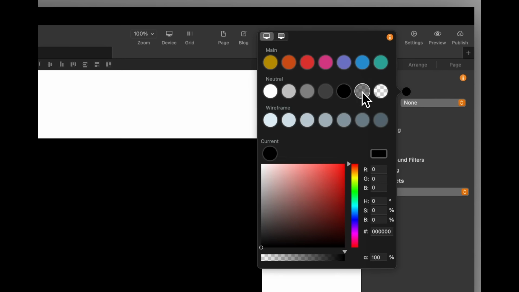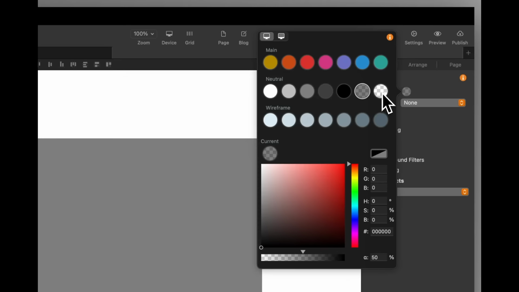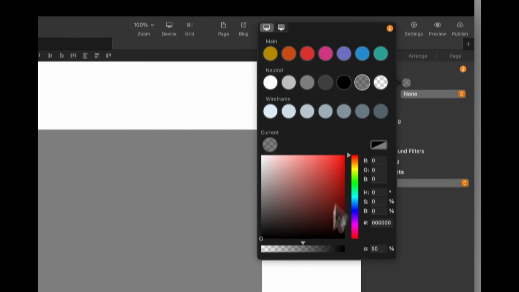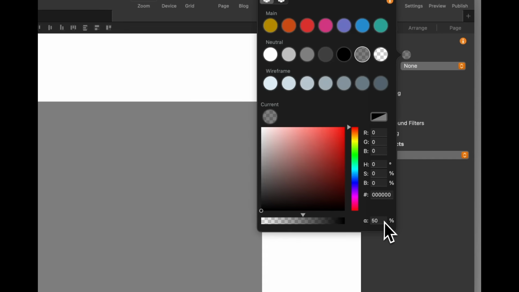And I've also got here partly transparent colours and fully transparent colours. But you can do that to all the colours as well. That's just a preset made for you. And you can see here at the bottom, it's a 50% transparency.